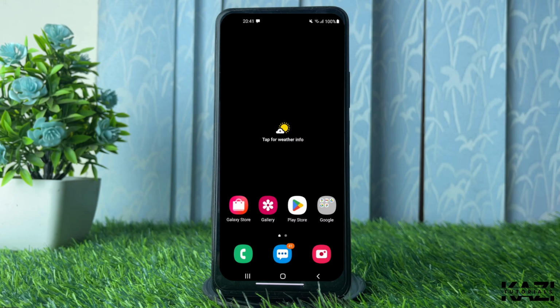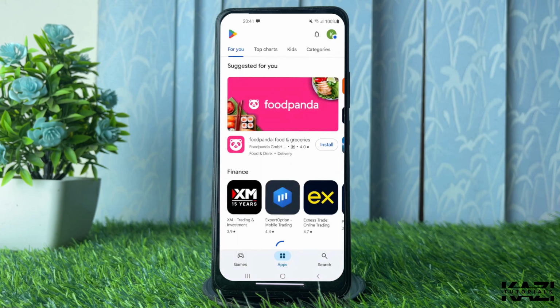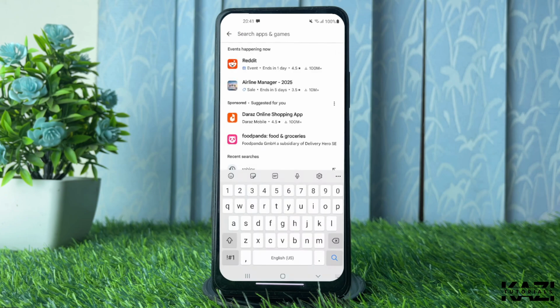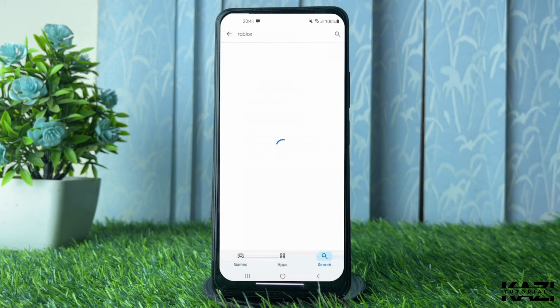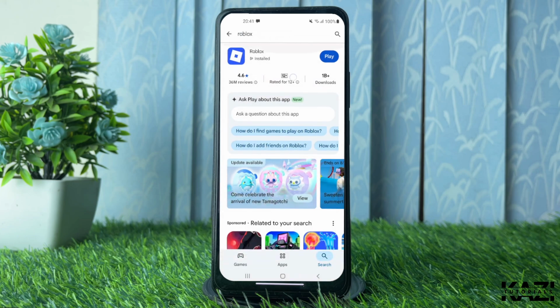So here's how to buy less than 400 Robux in Roblox. For that, first of all, you need to go to your mobile phone. It could be Android, it could be iOS, but you need to go to your mobile phone. Then simply go to the Play Store or App Store and search for Roblox here, and simply install it right after that.